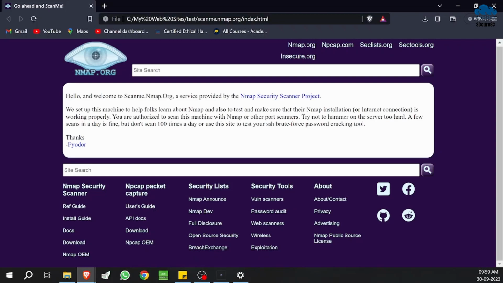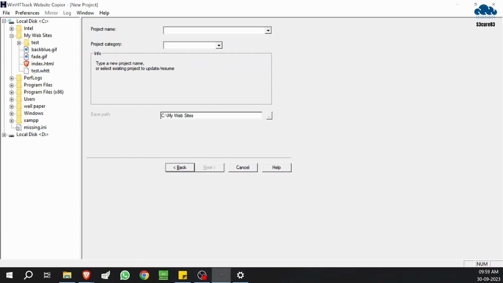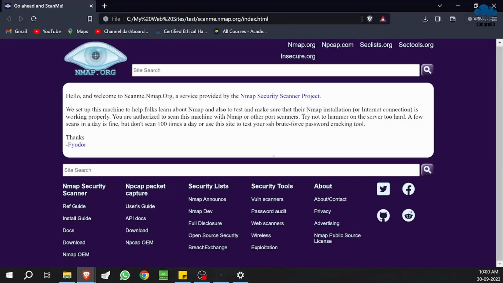If the web page doesn't open, navigate to the directory where you mirrored the website and open index.html with any browser. Once you are done with your analysis, close the browser window and click finish on the WinHTTrack window. Click the finish button and next. So here is our website, my website test. Okay, close this. Yes.